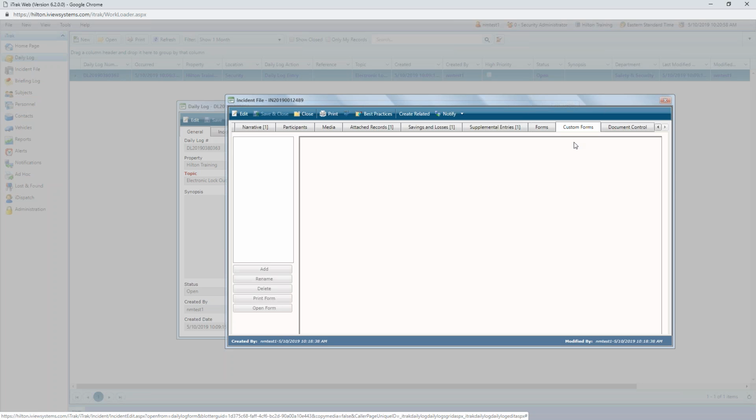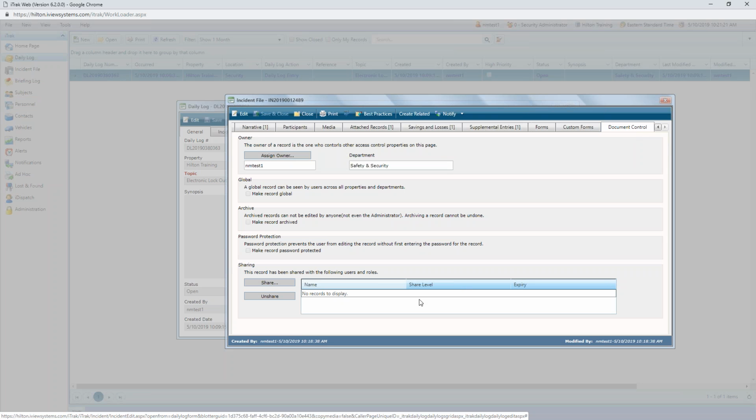And sometimes there are ban forms that are created, customized forms that are created, not necessarily ones that are built into iTrak. These are specialized forms that you can upload into your incident. And there's also a document control where you can share specific records or a specific incident.